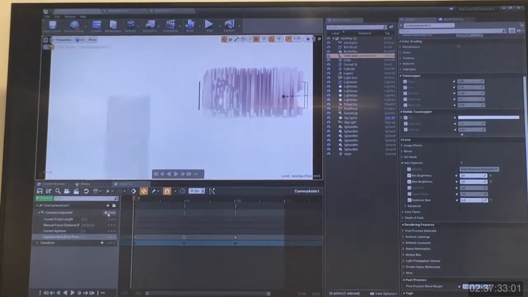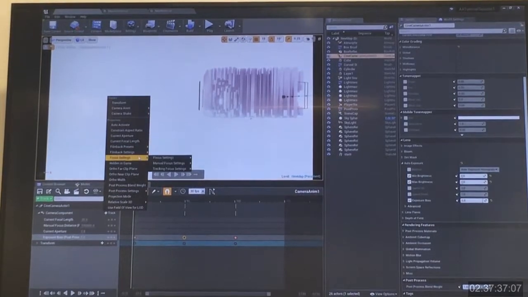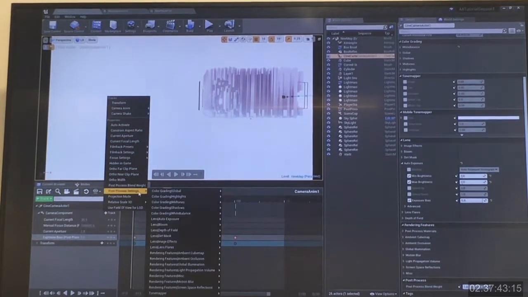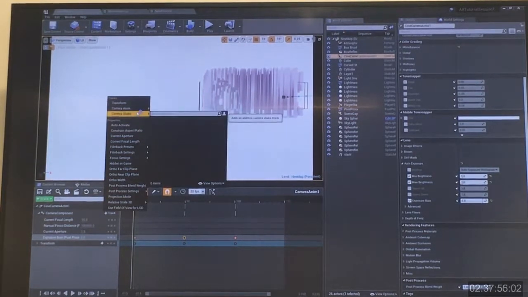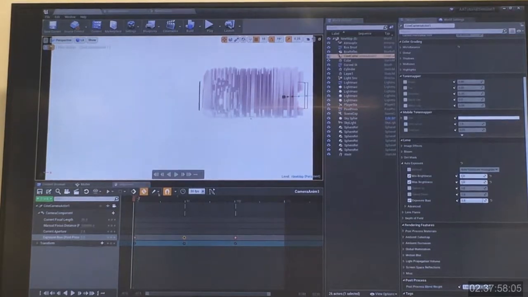And I can make a track for pretty much anything. So if I go to the camera component, track, and I go to... Where are we again? Post-process, I can change anything here. I can obviously change the lens of the camera. Well, you see, a million things.